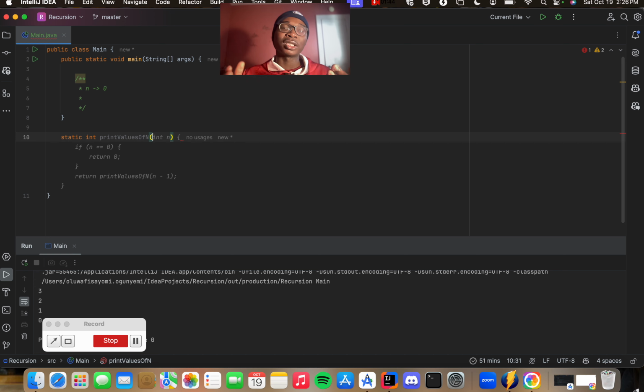What if you are told to print out from 100 to 0? How would you do it? Would you write 100 lines of code? No. But recursion makes it more efficient, in shorter time and with a shorter line of code. So it gets an integer n.